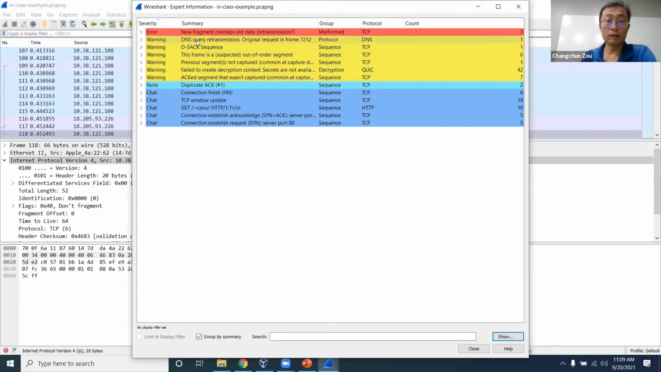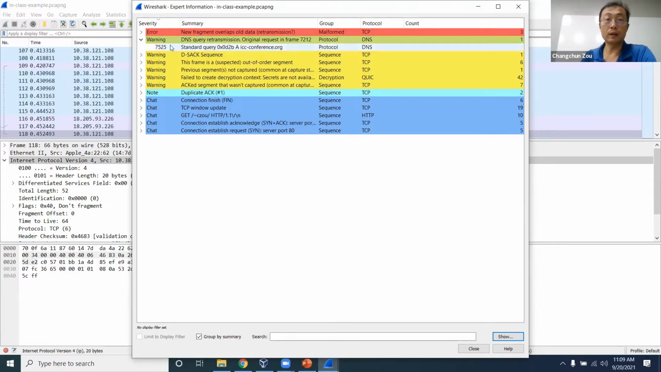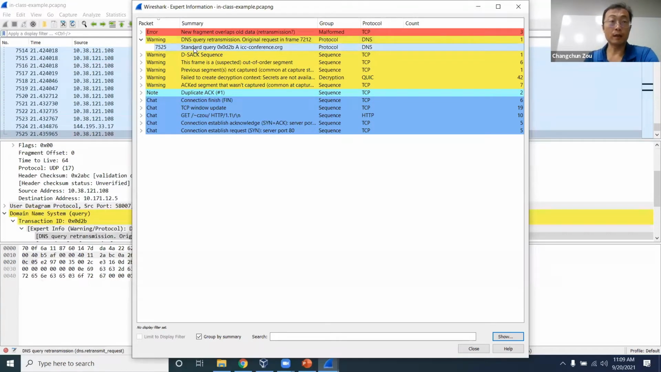The warning is DNS query retransmission. This warning message just showed for this particular packet, 7525, which is a packet number. So you can go to the packet trace to find that particular packet. Actually, you can click this and it will show it in the window here. So this shows that the DNS query was retransmitted.